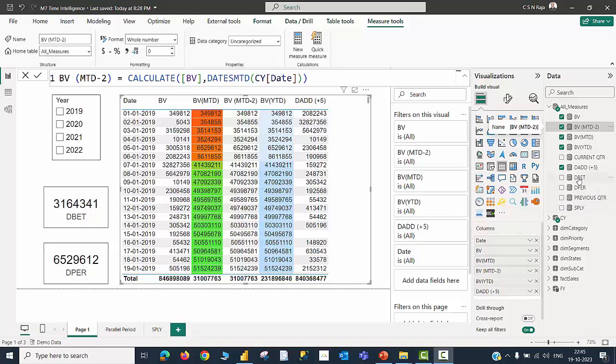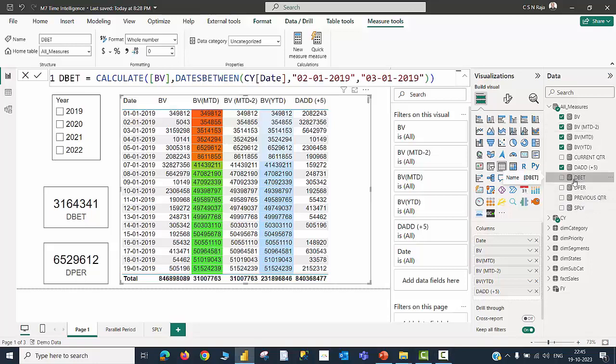Let me now speak about another summarization function called dates between. As you can see, this is going to calculate the measure called bill value using the DAX function called dates between from the date table's date column for dates 2nd January and 3rd January of 2019. When you look at the screen, you will be able to find out the total of these two values, and that is what is shown in the card. So summarization is happening for any number of days that you are going to define. You are going to define a starting date, you are going to define an ending date, and all the values in that range will be added, and that is the purpose of the dates between function.